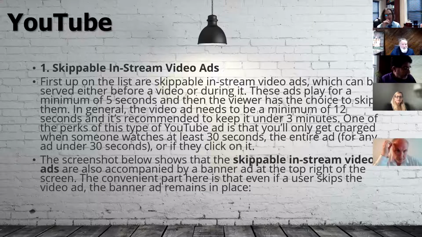So what are the different types of YouTube ads? Number 1, these are the skippable in-stream video ads. These are the ads that show up right before a video or during your video where there's a little button where you can click skip ads. Those are skippable in-stream ads.